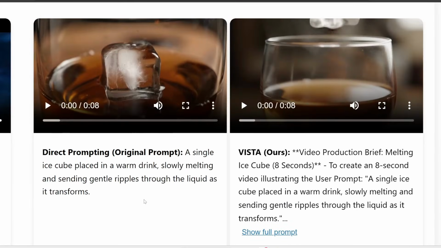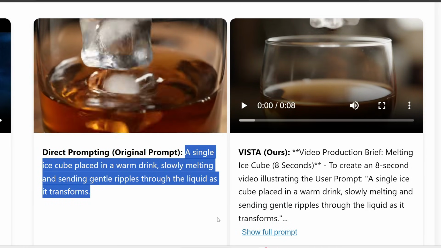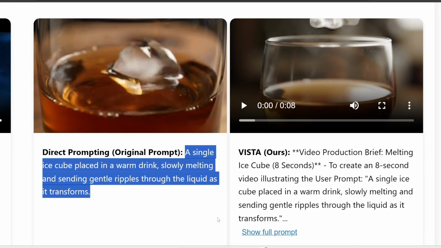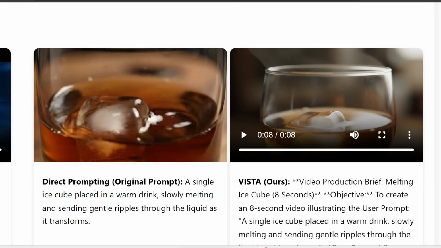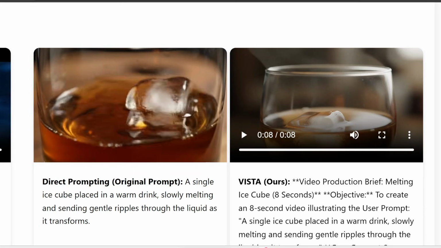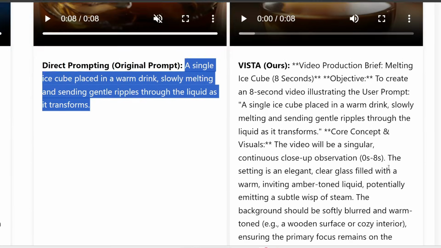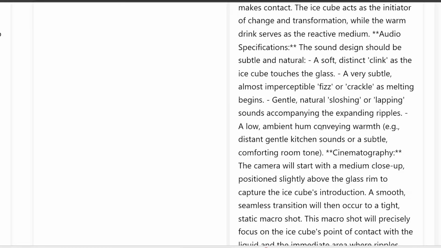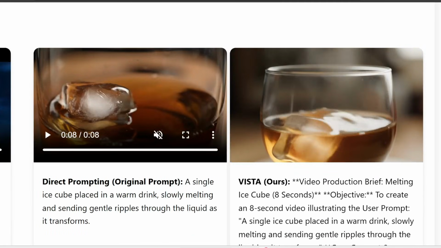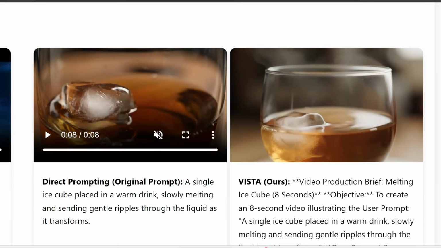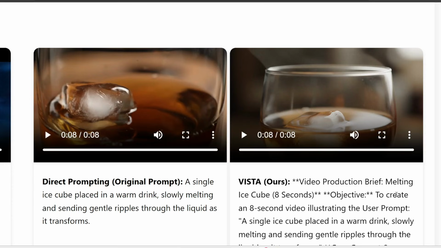Or here's another example where here is the original prompt. It's basically this block of ice slowly melting into this drink, which already looks pretty good. But then after plugging the prompt through Vista, here is the entire prompt that Vista has created. Notice how detailed this is, and here's the result. Let me know in the comments which one you prefer.